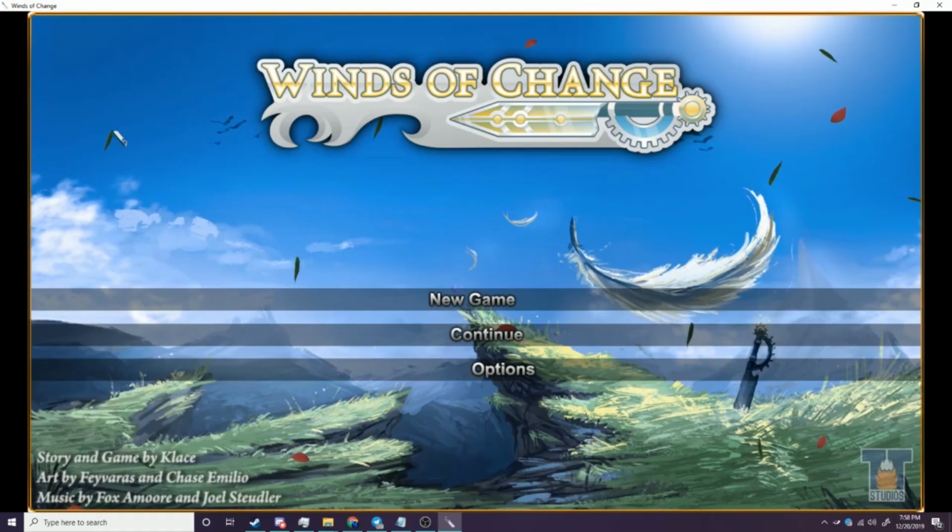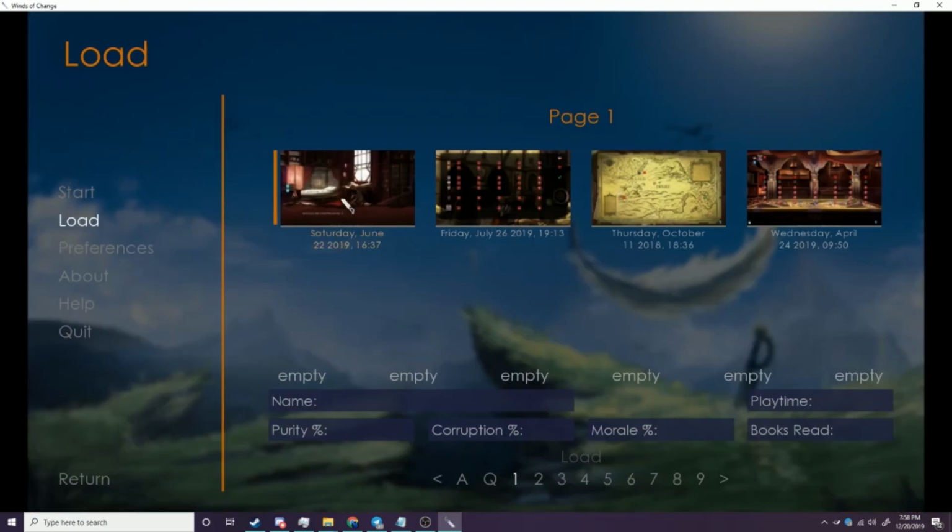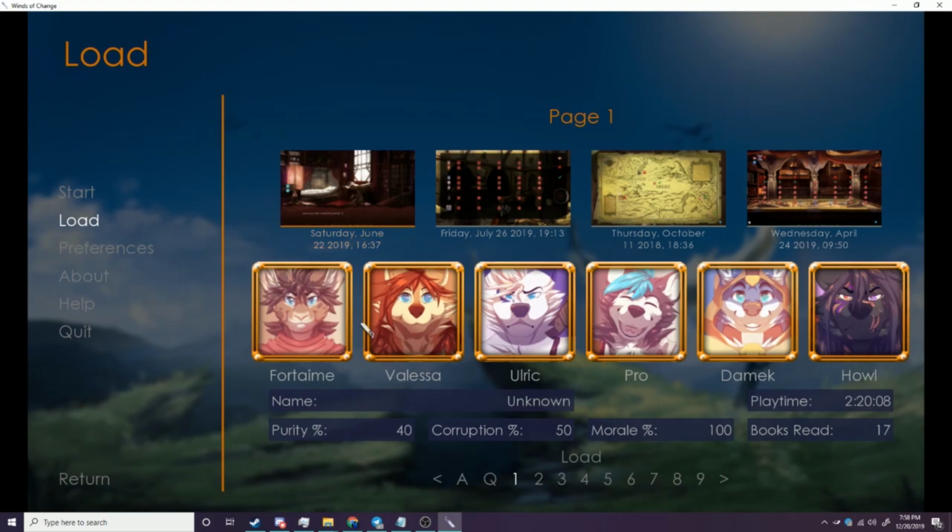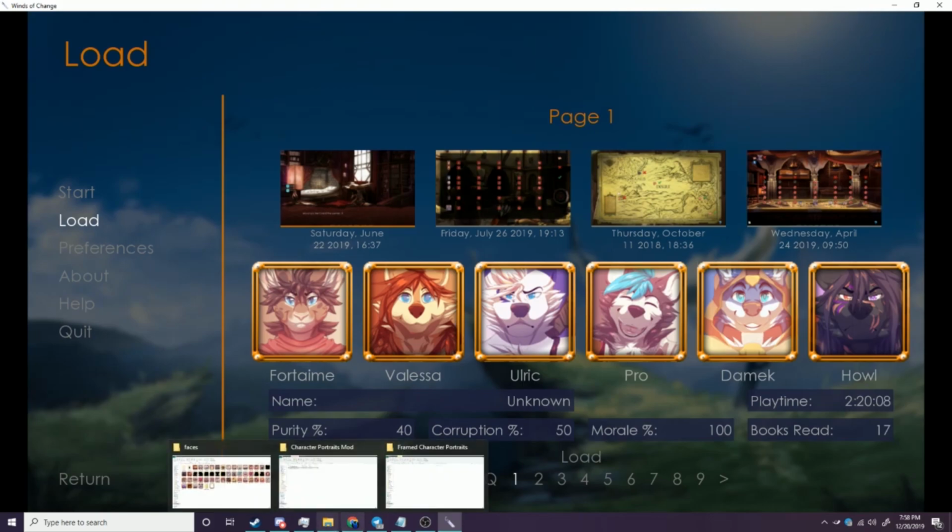So, all right, we got Winds of Change up and running here. So let's go ahead and go to continue. Let's just click on a random save file. And look at that. That is proof positive that the mod has installed. As you can see, everybody's face is covered by that little frame. And that's it. You did it. You have installed the mod.